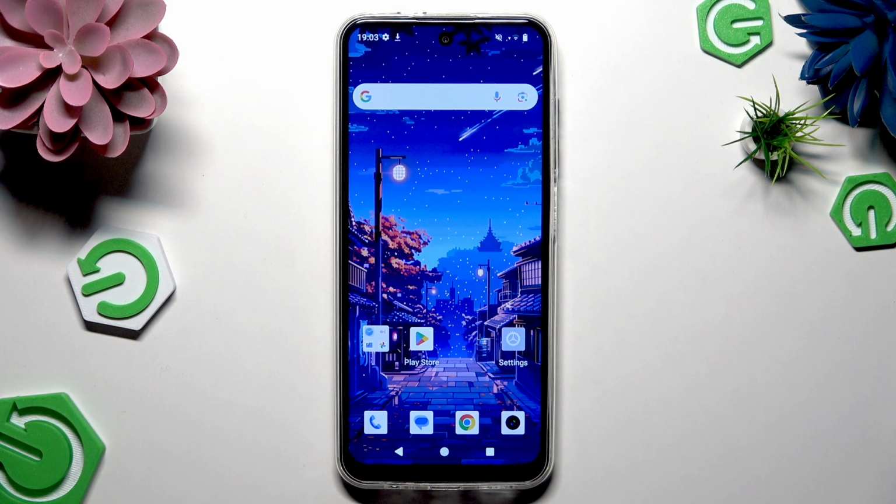In front of me is MEIZU mBlu 21, and today I would like to show you how you can operate apps permissions.